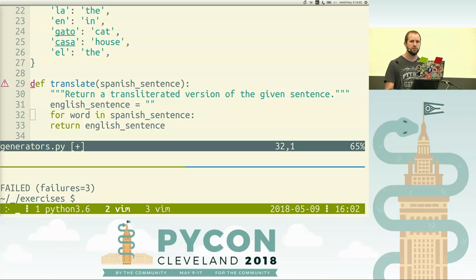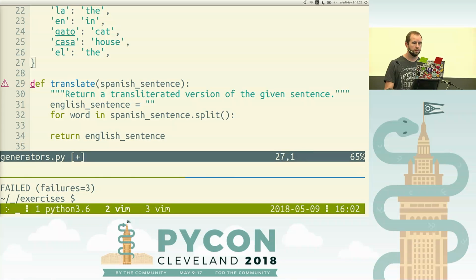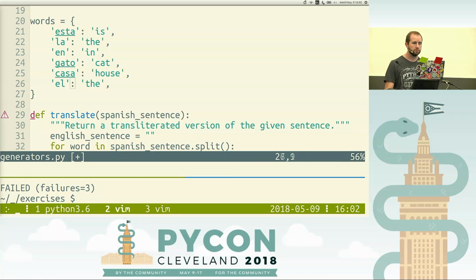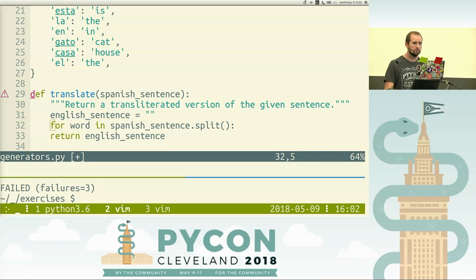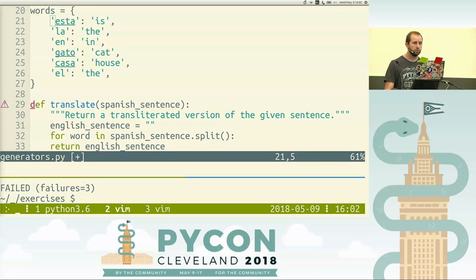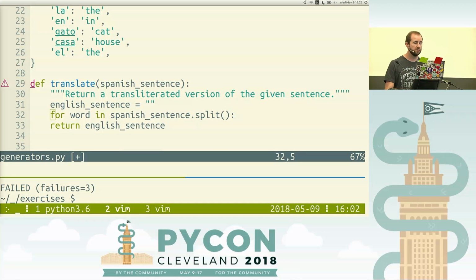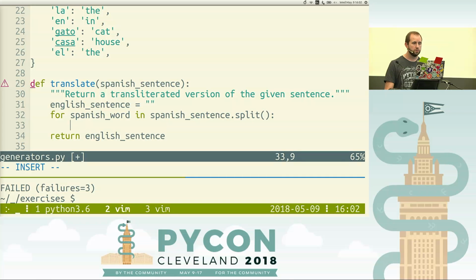How can I get individual words from this sentence instead? Yeah, so I need to split this up based on spaces. So for word in Spanish sentence dot split, what could I do with this word now to get the English equivalent? Yeah, so we have a dictionary called words. It does. We are looking for, I hope, yeah, Spanish English. So we have a Spanish sentence. We've got a Spanish word here. We can say words, give it the Spanish word. It should give us the English word. What can we do with this?